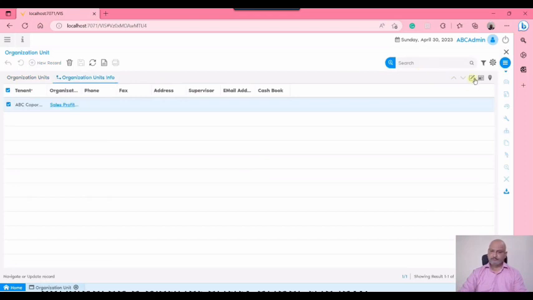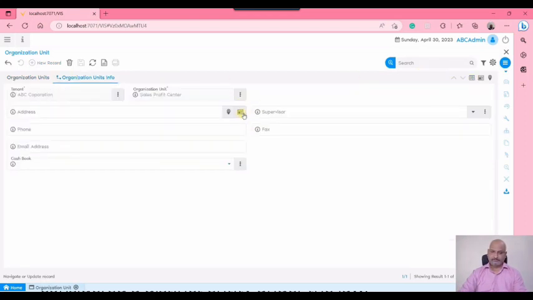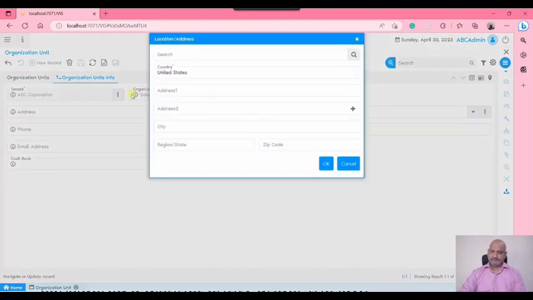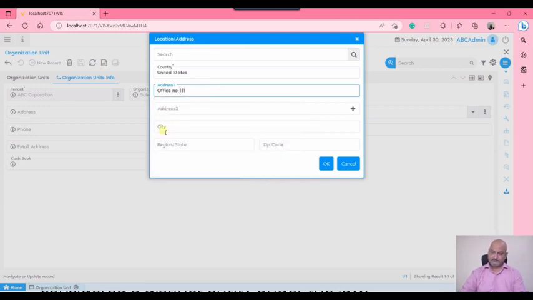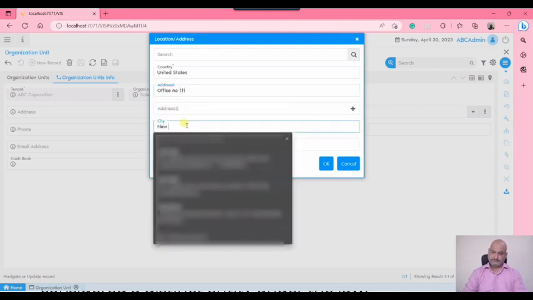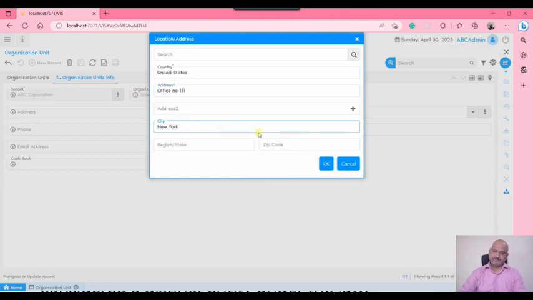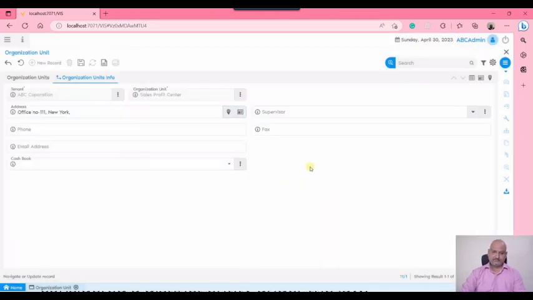Now you can move on to the organization unit, and you just need to enter your address. So you would be able to enter your address. I would say office number 111, New York. So I will say this as the address.